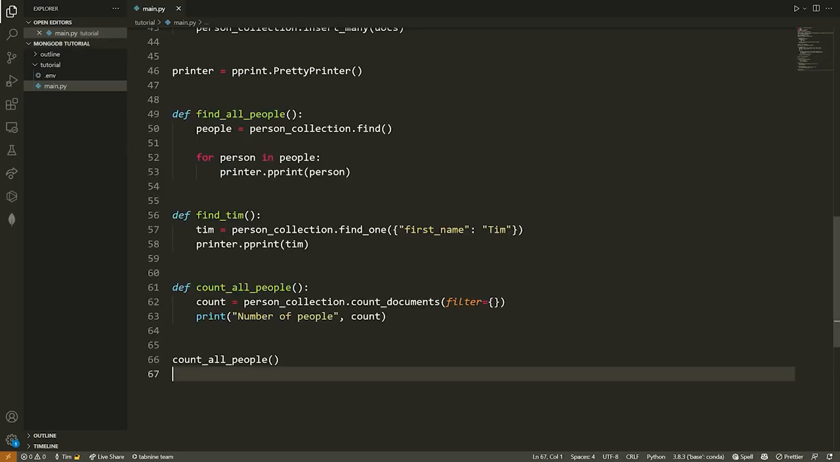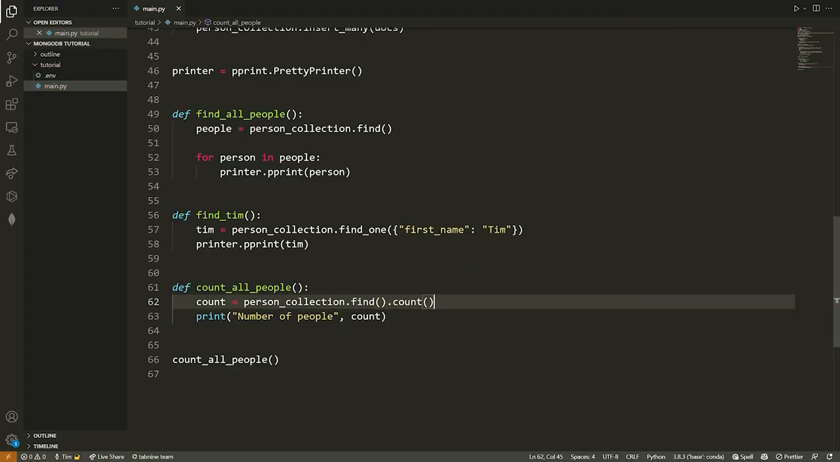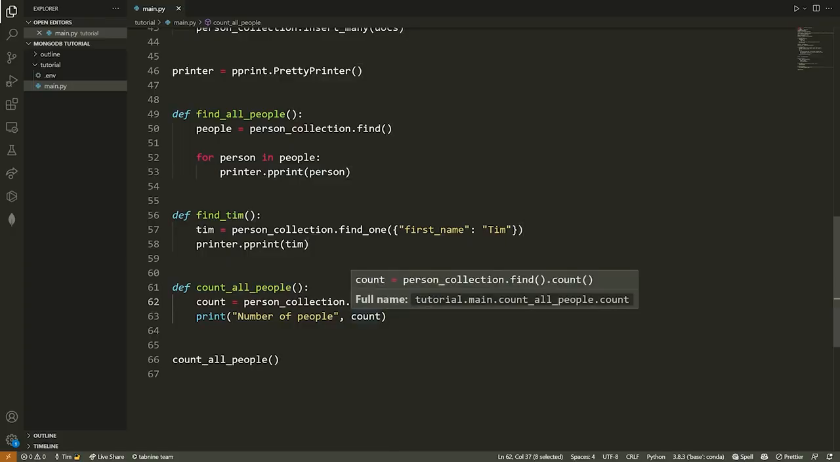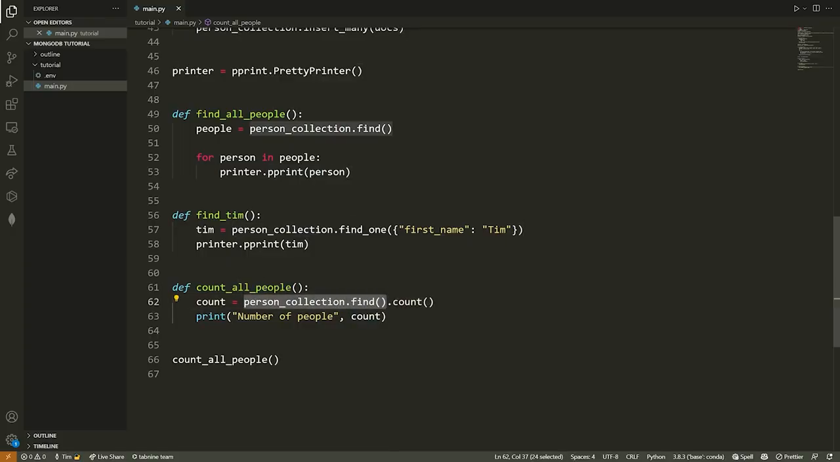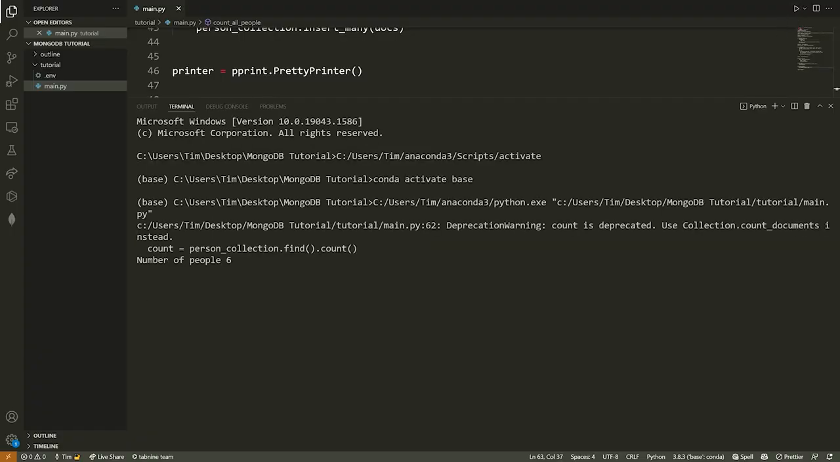Okay, so that is one way to count. Another way to count is to do the following. We could say count is equal to person collection dot find, and then we can say dot count. And dot count will essentially give us the length or the number of elements that were returned by this find. So you don't have to count all of the elements. In this case, you can count all of the ones returned by the find. But we should see that we get the same result here as 6 when we run this, and yes, we do. Okay, it's actually telling us that this is deprecated, so maybe we should use what I did before, count documents, but still count can be useful in some context.